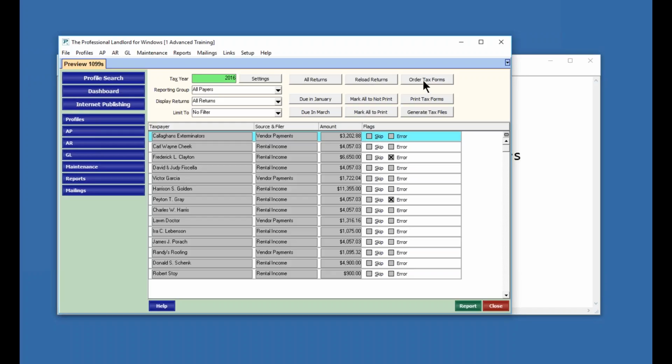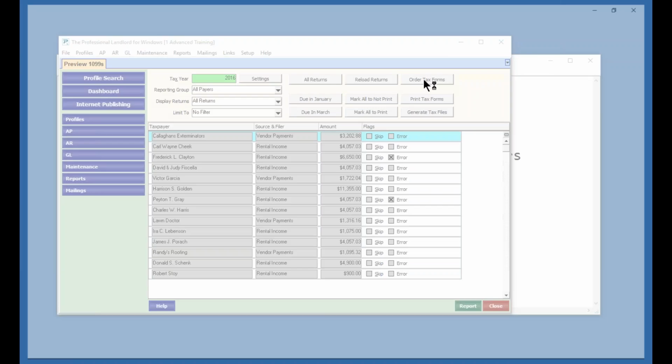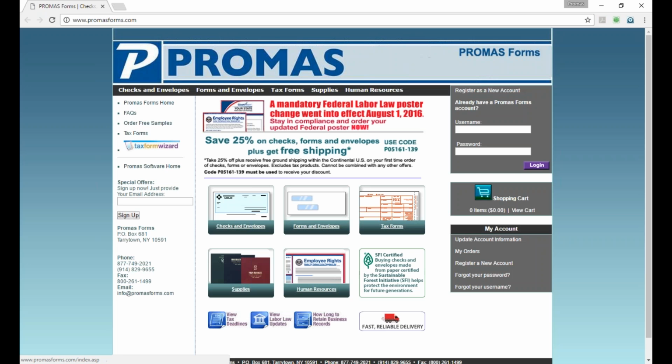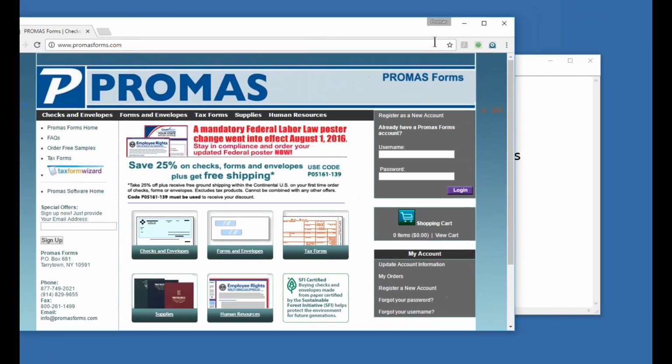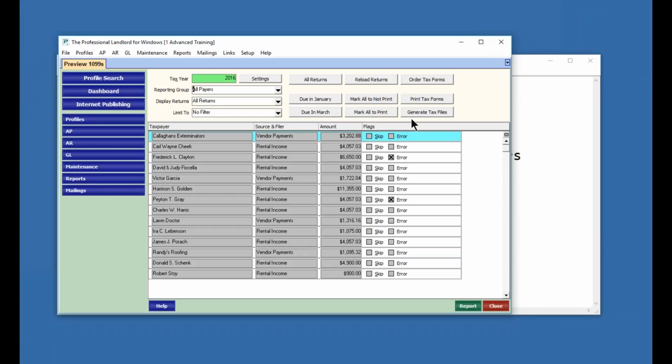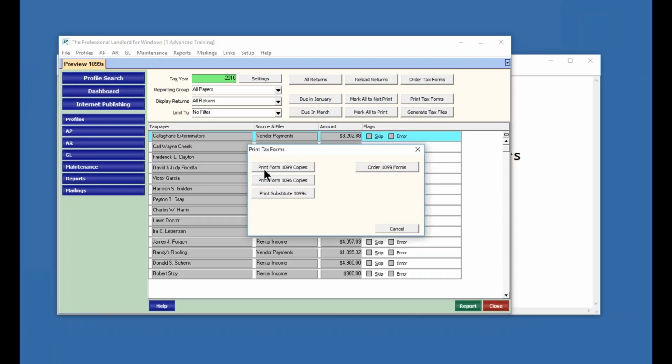There's a button to order tax forms. When you click on it, it takes you to the website to do that, which is Promise Forms. Then there are the two main things: to print the tax forms and generate the tax files. For printing the tax forms, you have the choice of printing 1099s, printing the 1096, printing substitute 1099s, or there's also a button to order 1099s, same as the button that's up on top.